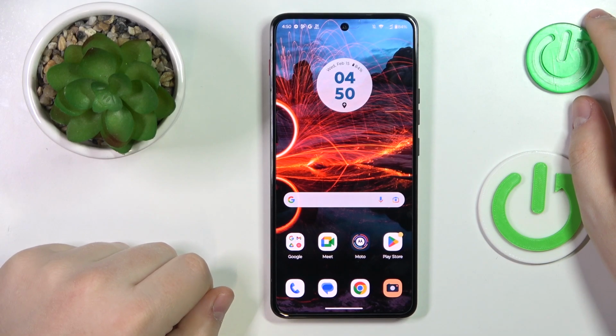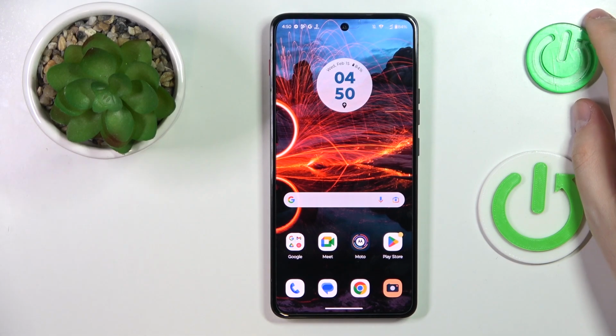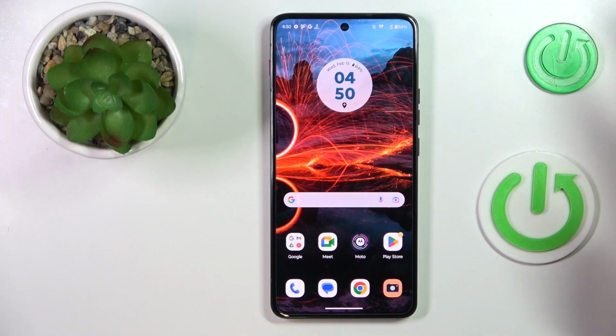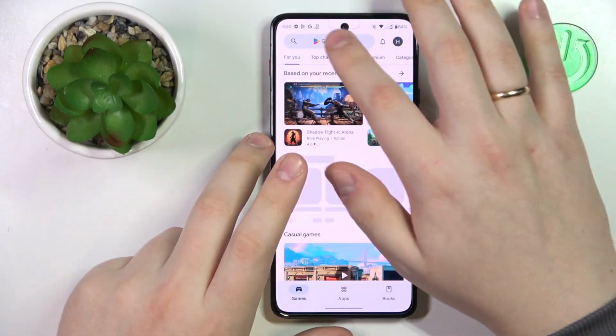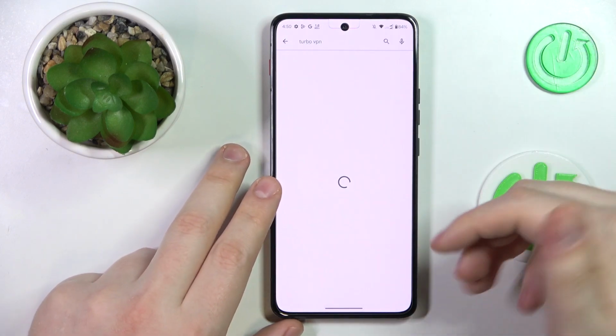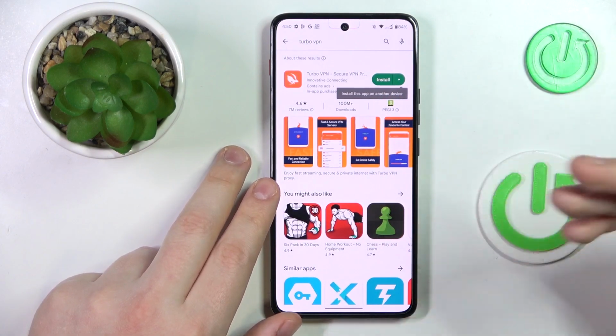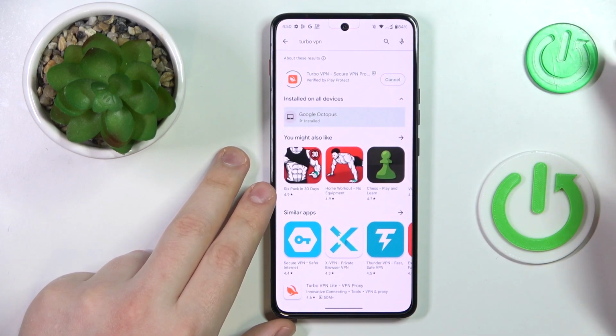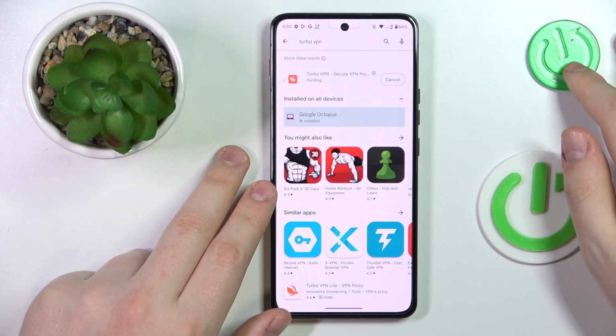This is Motorola ThinkPhone, and today I would like to demonstrate that you can set up the VPN connection on this device. So to begin with, we will need to download and install the Turbo VPN application. That's a third-party tool that you can get for free and conveniently establish the VPN/proxy connection on your phone. At least the best tool that I know of, and free as well.